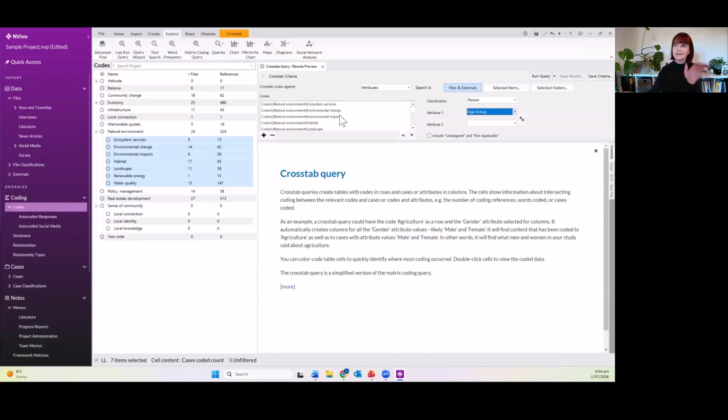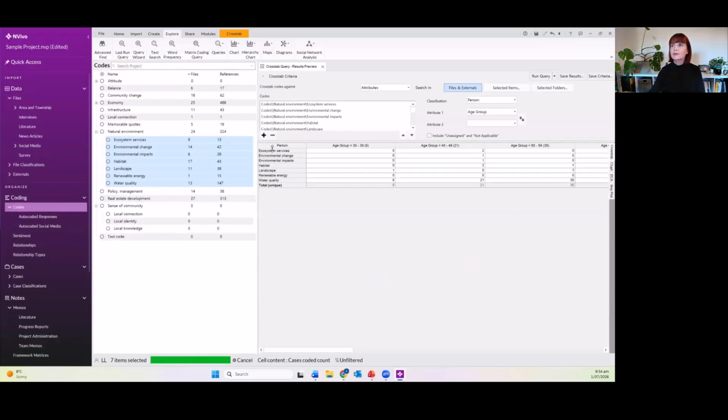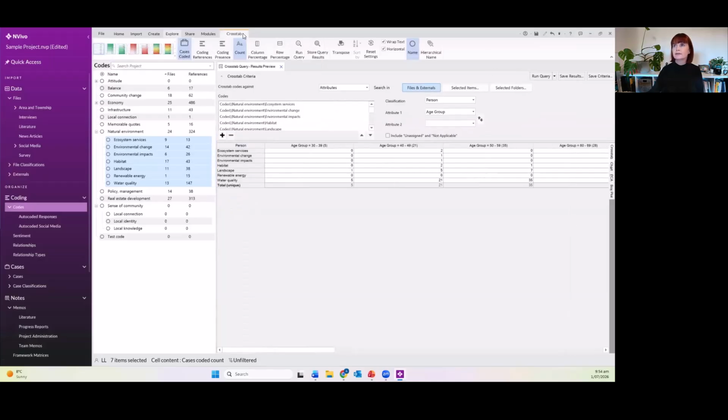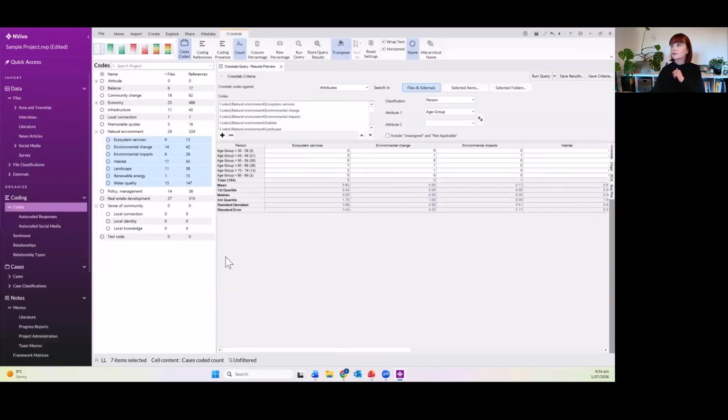So I'm asking about natural environment against age group. Let's click on run query, and we'll have a look at what we've got. Now, it might actually be easiest if I just flick this round the other way for you. It's a bit hard to see in this format. And I'm just scrolling across because most of the coding has been done here at the water quality code.